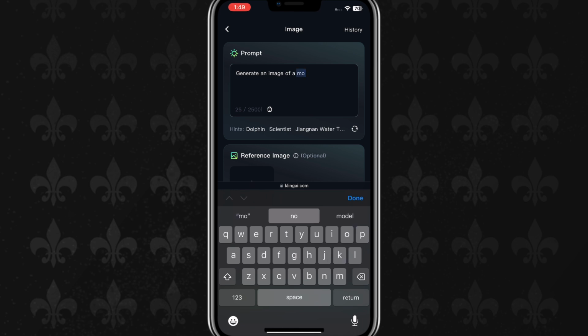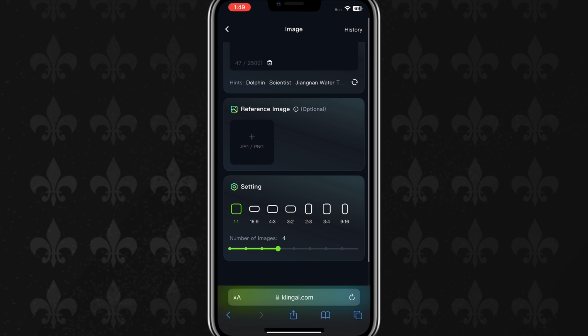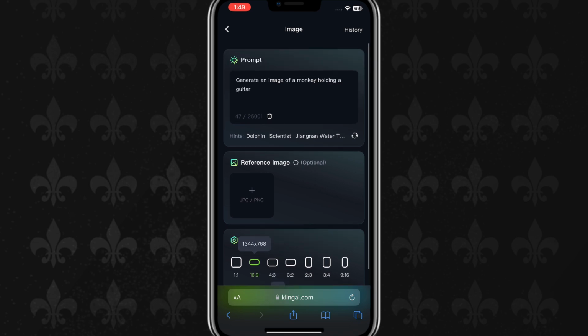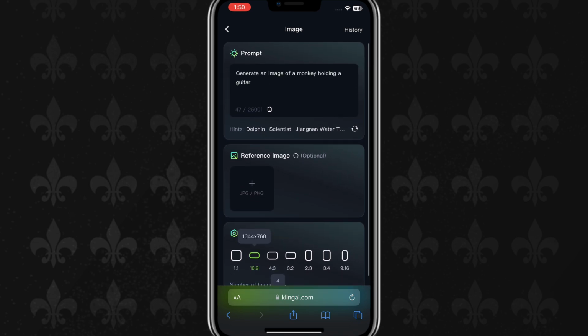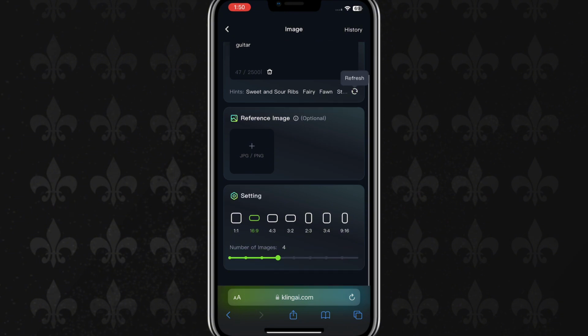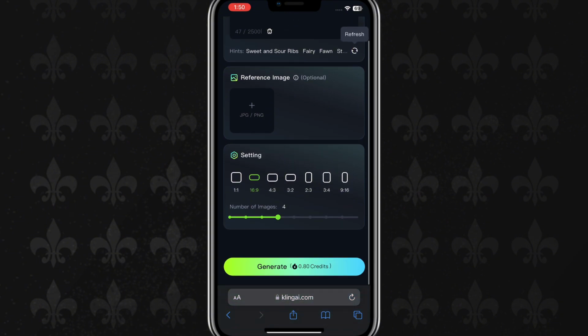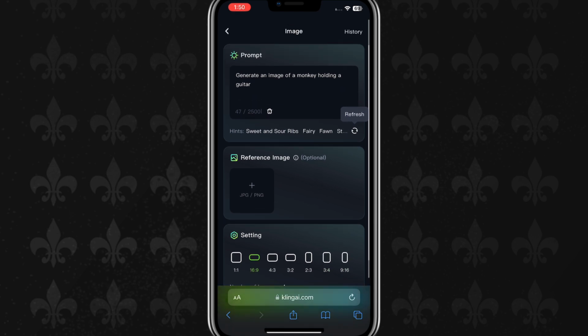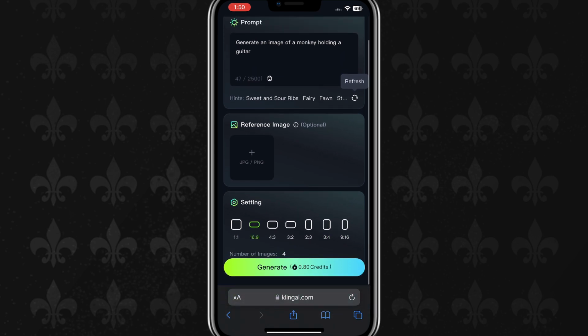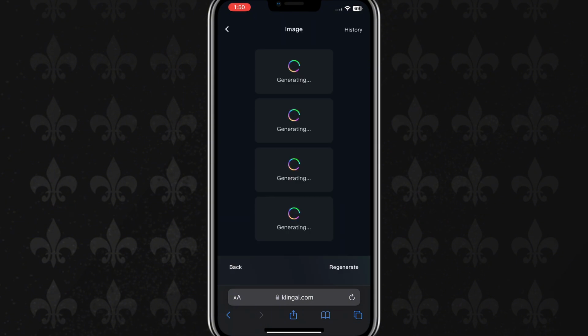You can add a reference picture to this. That's if you have any images that you want it to look like, you can add it. Click on the plus icon and add. Then you can set the ratio, which is 16:9 or 1:1 or 9:16, depending on which one you want. After that, you can also select the number of images that you want it to generate for you. You can leave it at 4, or you can stretch that to generate any amount. Now, upon generating, it will take 0.8 credits. So I'll click on generate and then give it time to load.